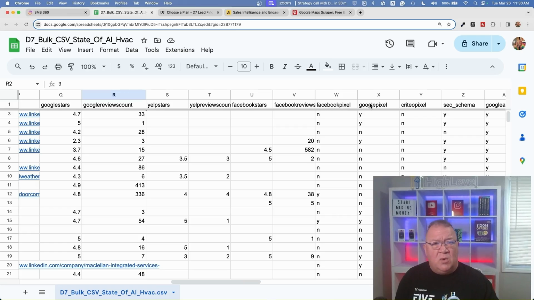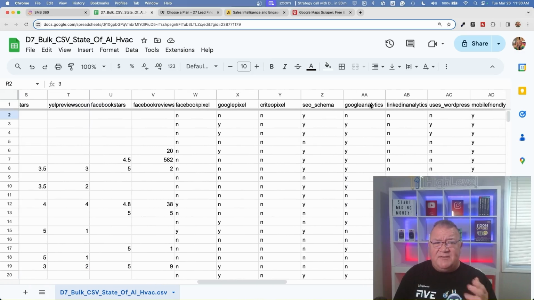Again, very important. Why? Because what if you want to target people that are already doing marketing? If they have a Facebook or Google Pixel on their website, then most likely they're already doing some form of marketing or have in the past. So you might want to target those people. If they don't have a Pixel, then probably they've never done marketing before. So anyway, hopefully you see the value of all this.